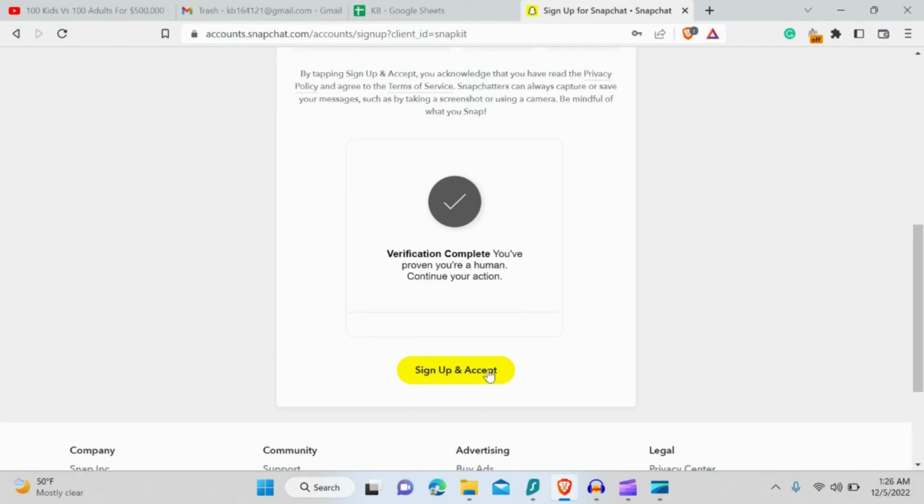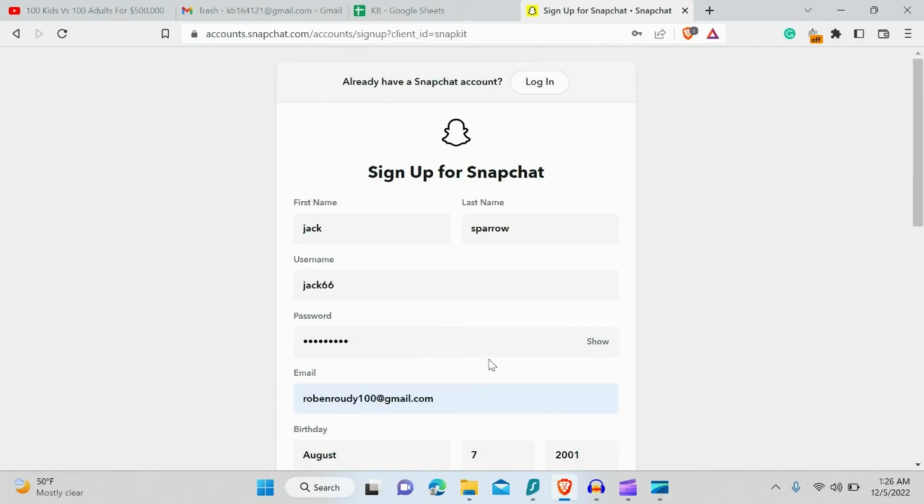So when I click on sign up and accept, it will create my account, and this is it. This is how you create a Snapchat account. It's really easy, and this is it.